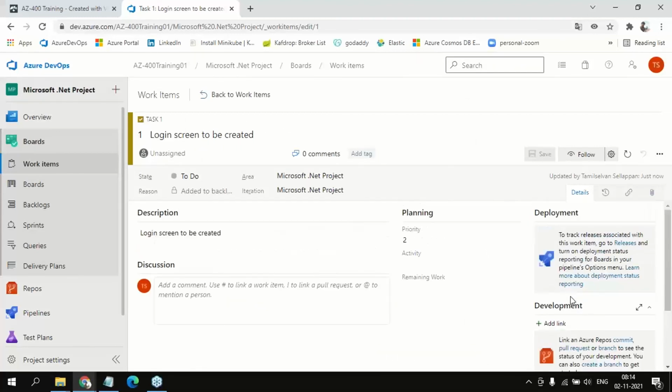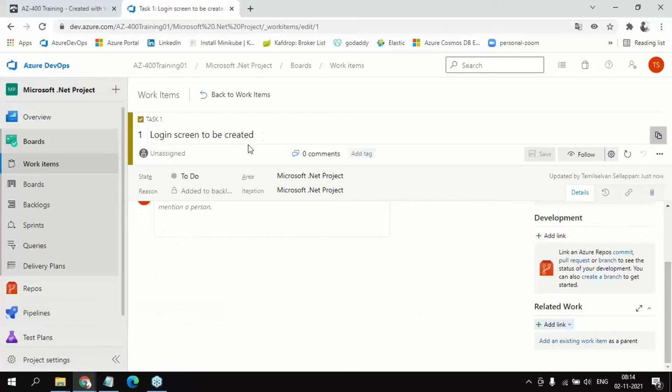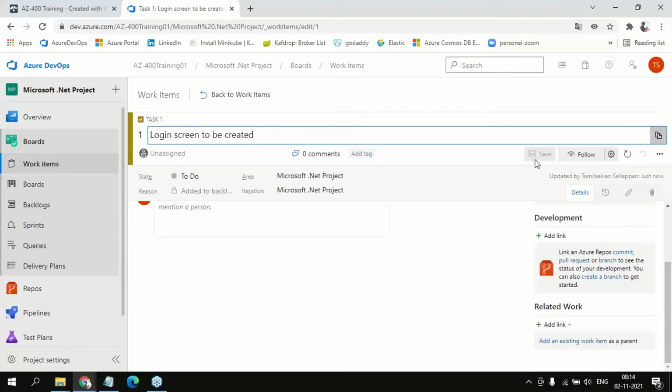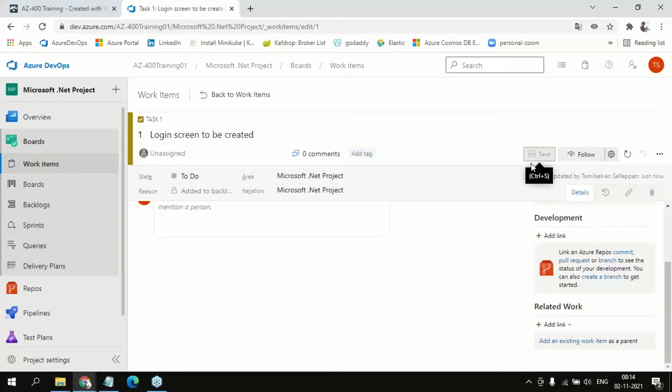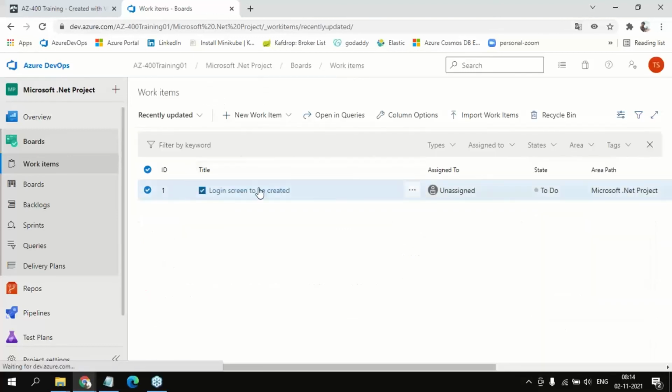In this one we are not going to do anything here, but our focus mainly should be on the Azure pipeline. So here we don't need to be worried about these things. Okay, so currently I'm going back to work items.